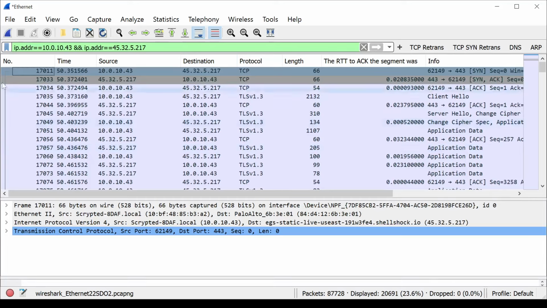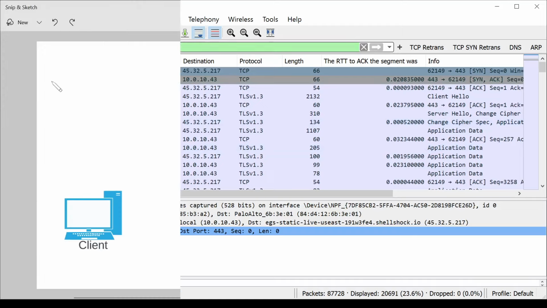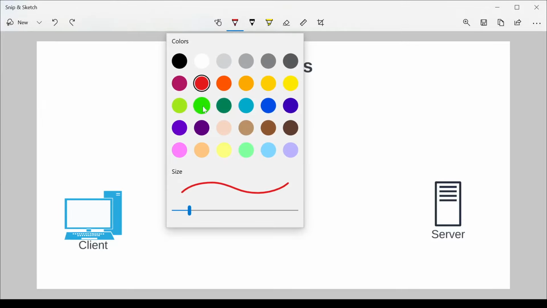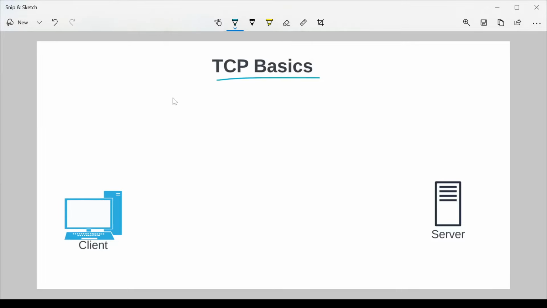So before we do that, I'm going to do a little bit of theory, and I'm going to come back to Wireshark. All right, so let's cover some theory. TCP basics. Now, TCP is one of the two main, what are known as transport protocols in networking. Okay, for those of you networking heads, this is a layer 4 protocol.